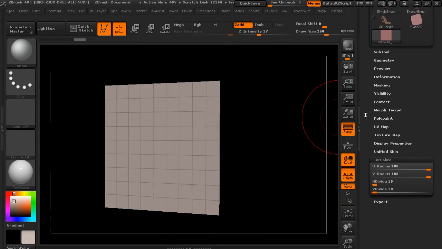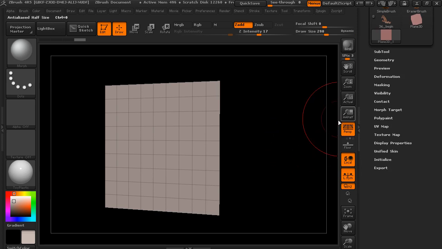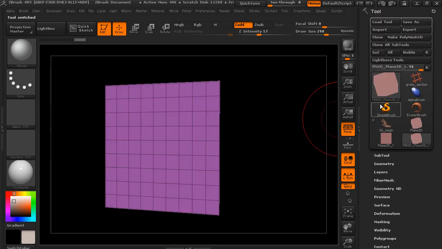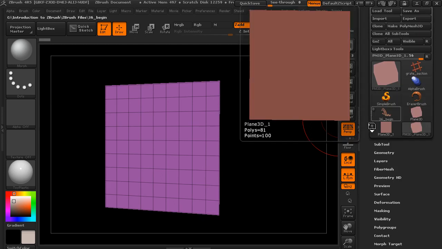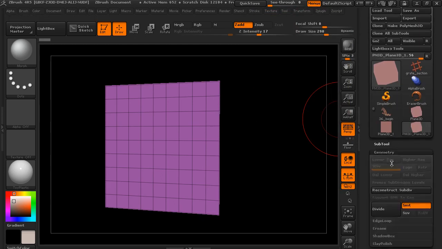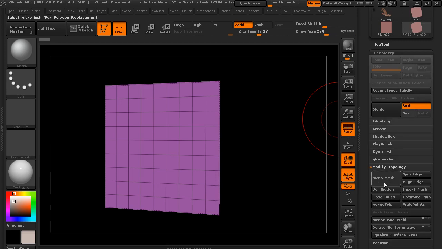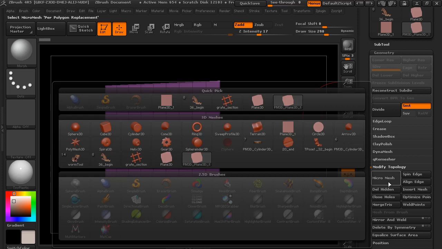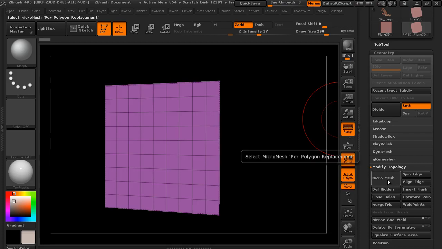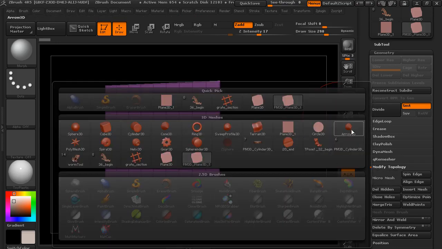So in this case, to turn on micromesh, we need to convert this to a polygon. And then let's go down to geometry in our tool palette. And under modify topology, there's a button here for micromesh. So let's go ahead and hit that button. And here it's asking us for the model that we want to use as our micromesh. So what model do we want to replace these polygons with? So let's go ahead and replace it with the arrow.